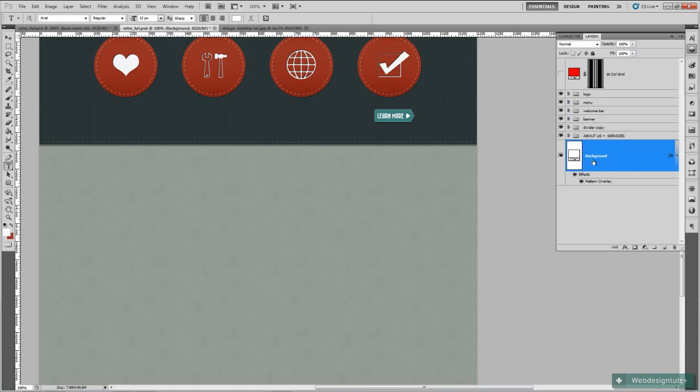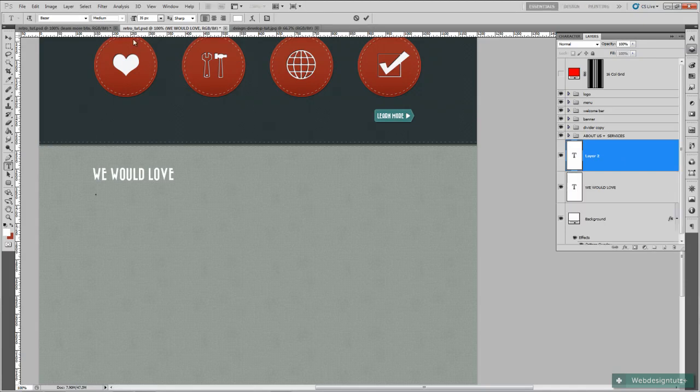So on the background layer, make sure that's selected in the layers palette. We're going to choose Bazaar, and then we're going to raise the font size to 35 pixels, and then type out "we would love". Then underneath that we're going to raise the font size up to 68 pixels, and we'll type in "to hear from you!" exclamation mark.